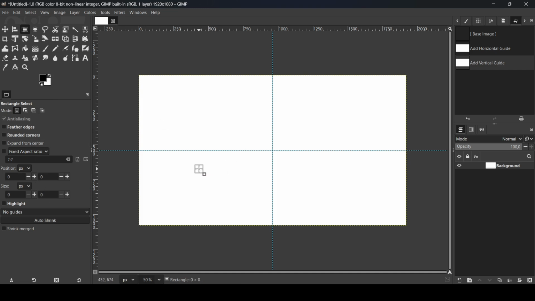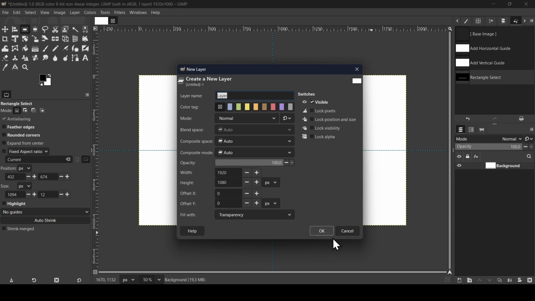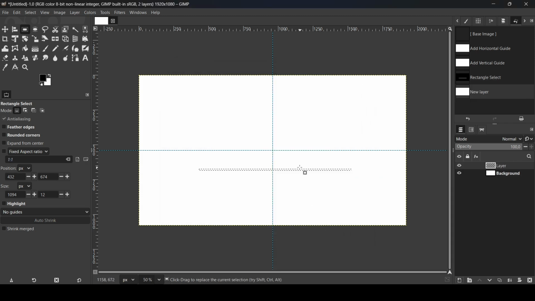So now I'm going to make a rectangle. So I think I'm going to make it this size here. And now create a new layer. Click on this icon. Fill it with transparency and then press OK. And now I'm going to fill this selection here on the transparent layer with black.